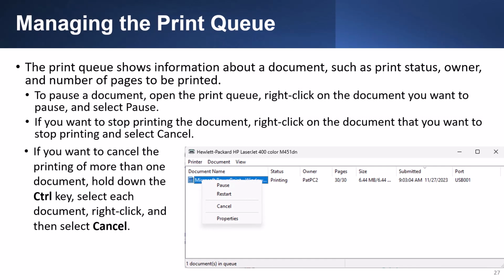The print queue shows information about a document such as print status, owner, and number of pages to be printed. To pause a document, open the print queue, right-click on the document you want to pause, and select Pause. If you want to stop printing the document, right-click on the document and select Cancel. If you want to cancel the printing of more than one document, hold down the Control key, select each document, right-click, and then select Cancel.